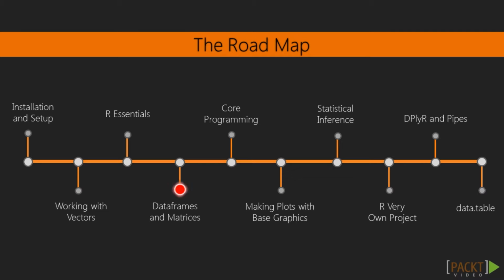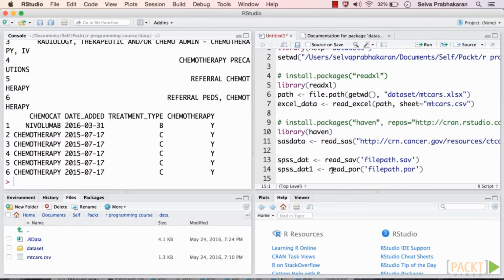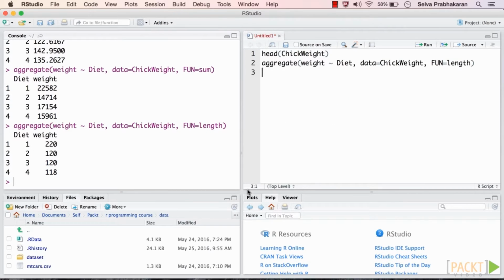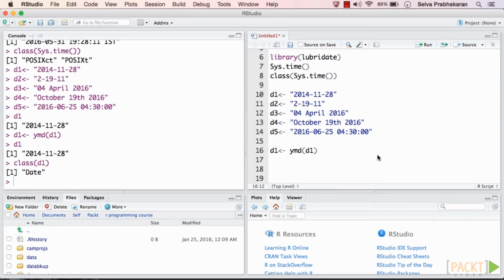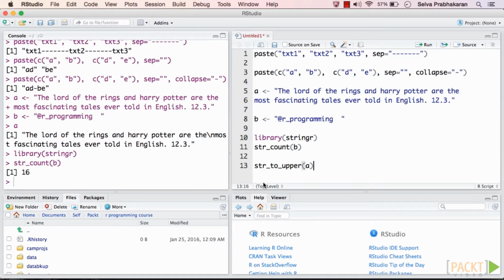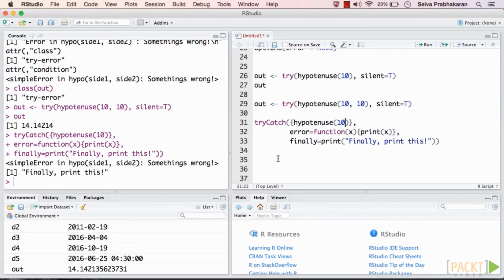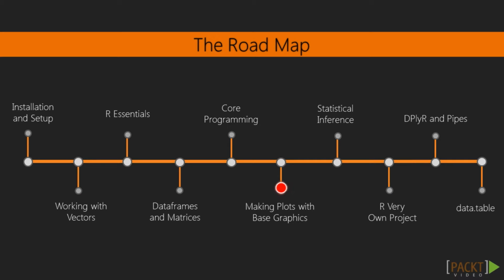In the fourth section, we begin working with dataframes, which are the most common way to handle data sets in R. We learn all dataframes related operations such as merging, aggregations, and cross-tabulations. After this, we'll be ready for R's core programming concepts, which will be covered in the fifth section. We'll learn the best practices of how to deal with dates, strings, writing functions, debugging, handling errors without interrupting code execution, and how to use the apply family of functions. By the end of section 5, you should be fairly comfortable working with R as a language.